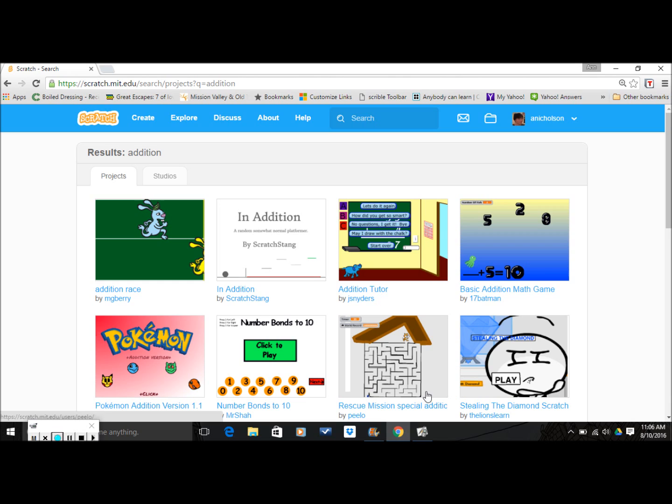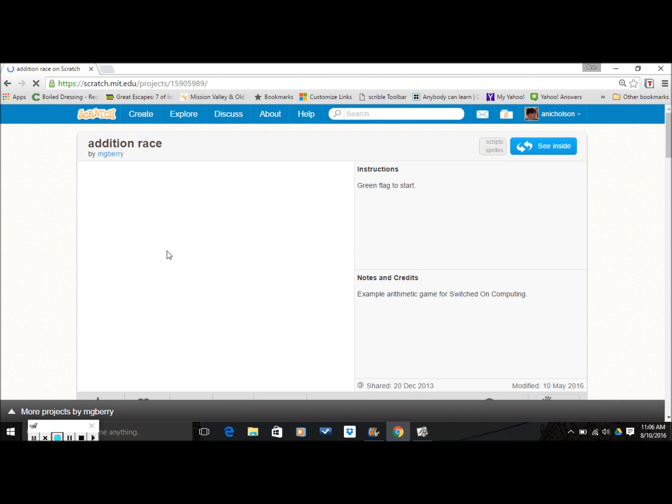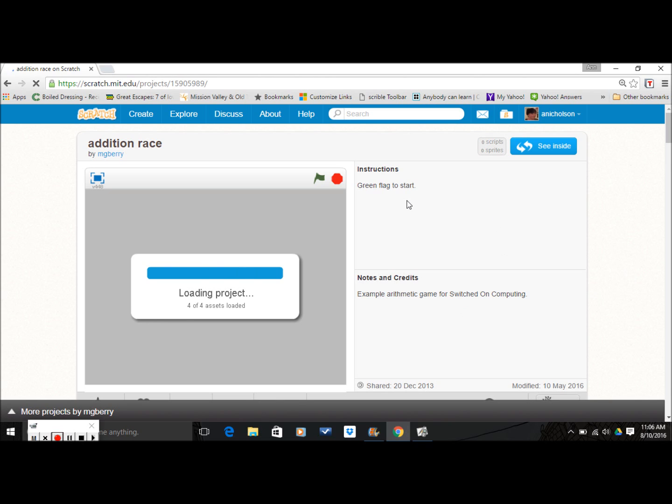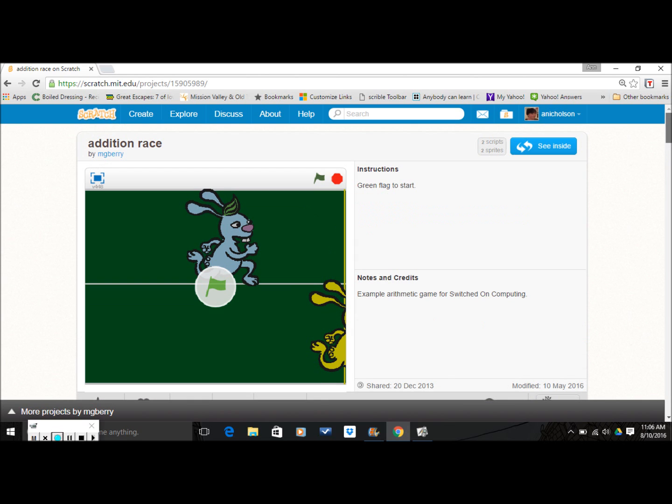So then I can go in and try a game in it. I'll try the addition race. Again, it shows me who created it. It'll show me more projects by them. I'll have my directions on how to start, and there'll be notes and credits possibly too. And I can also look and see how many times it's been favorited and loved, and also how many times it's been viewed and remixed here.